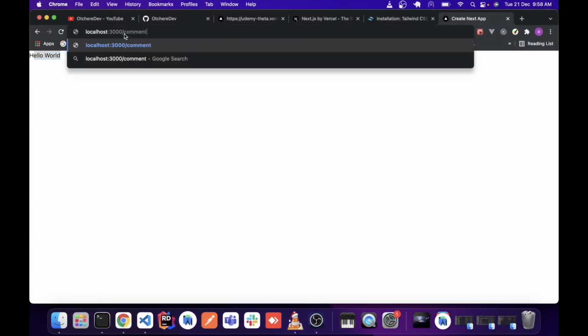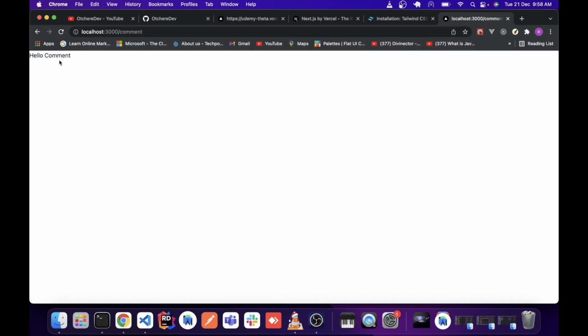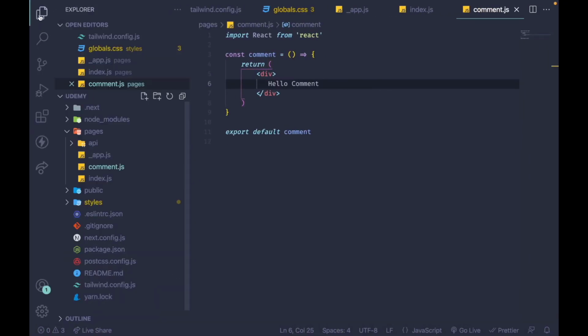Okay, so let's go to /comment. You see, that's what you get. So it uses the name of the file. If it is a folder, it is going to do the same thing for it, but it's going to use the index page. So that's how you are going to do it. As you follow along, you are going to get it. Don't worry, it's very simple and very good to use.